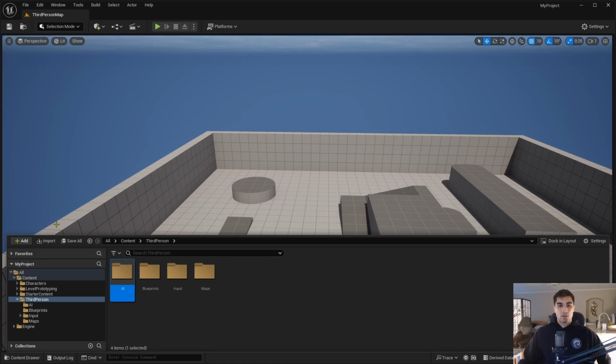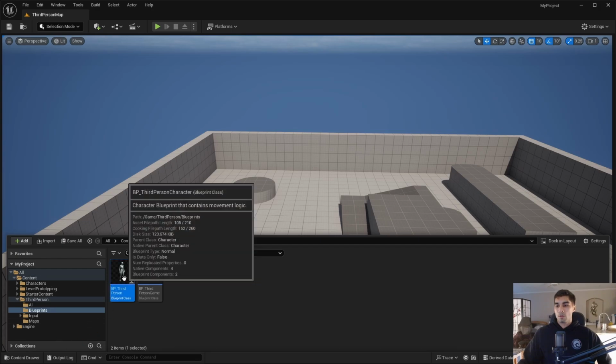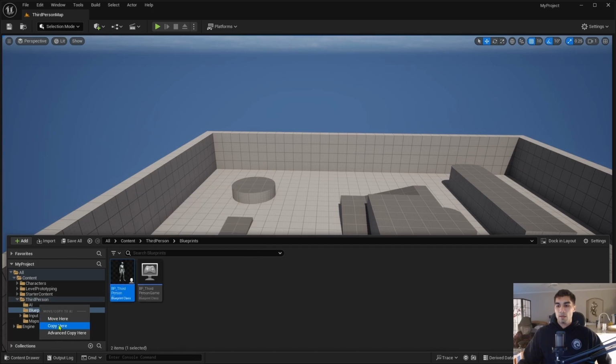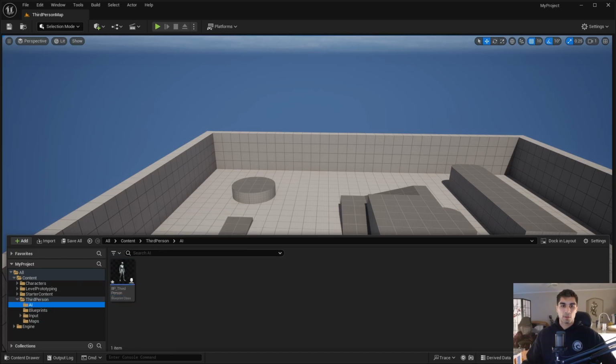Then you're going to want to take, let's see, blueprints, this BP third person character, and we're going to make a copy into the AI folder. I'm just going to drag it here, and then there's an option for copy. You don't want to do move here. You're going to do copy, because we actually want to create a separate mannequin for the AI. So I'm going to copy here. In the AI folder, it's still called BP third person, and we're going to change that.